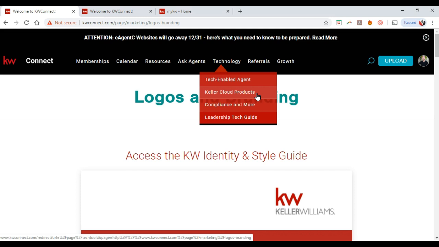You can learn more about compliance and how to utilize that now that dot loop is officially going away, and obviously DocuSign is the new one to use moving forward. Or if there's any leadership on here, there's even a leadership tech guide too. Now, more than likely that won't pop up for you. That's because of my role that this is popping up. So you can go ahead and skip over that real quick.